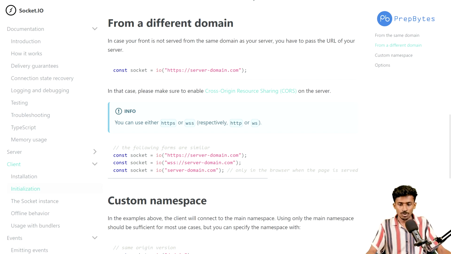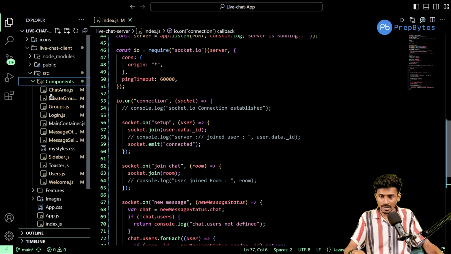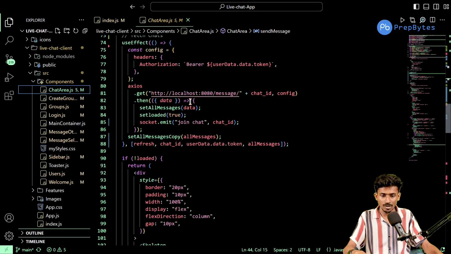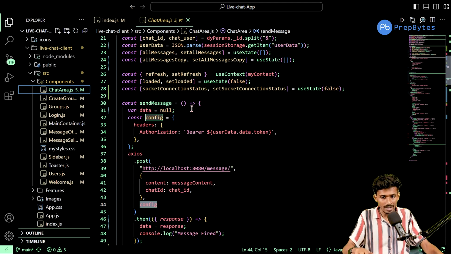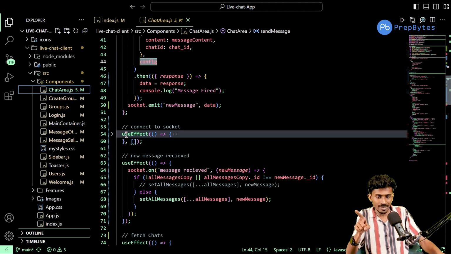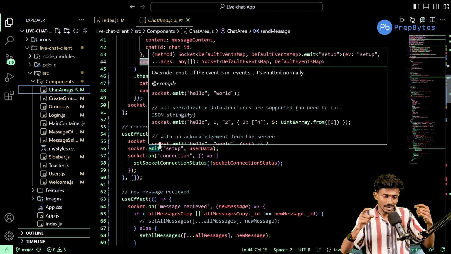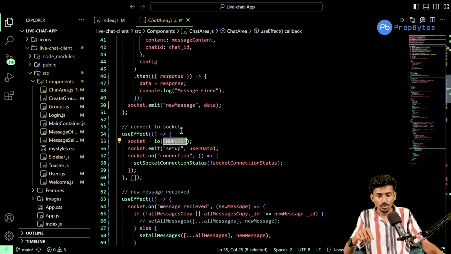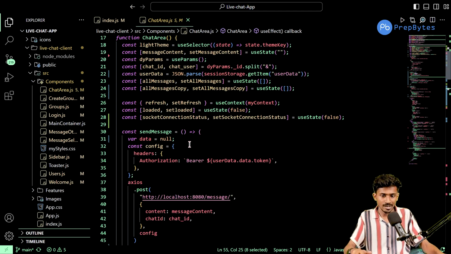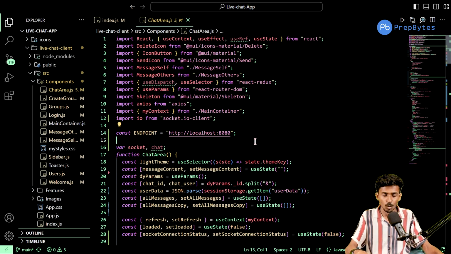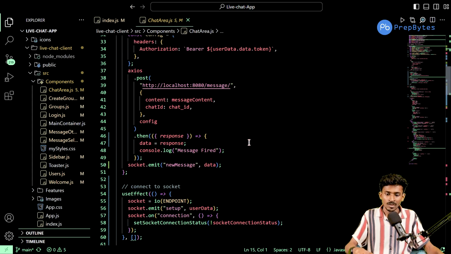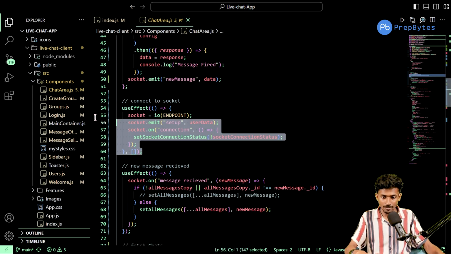All right, so let me just directly take you to the chat area component of mine, where the majority of the operations is going to take place. The very first thing that we'll have to do is connect to a socket. My endpoint for the time being, as it's running locally, is 8080. This is the port on which my backend is running. So this is the very first thing that we'll have to do.